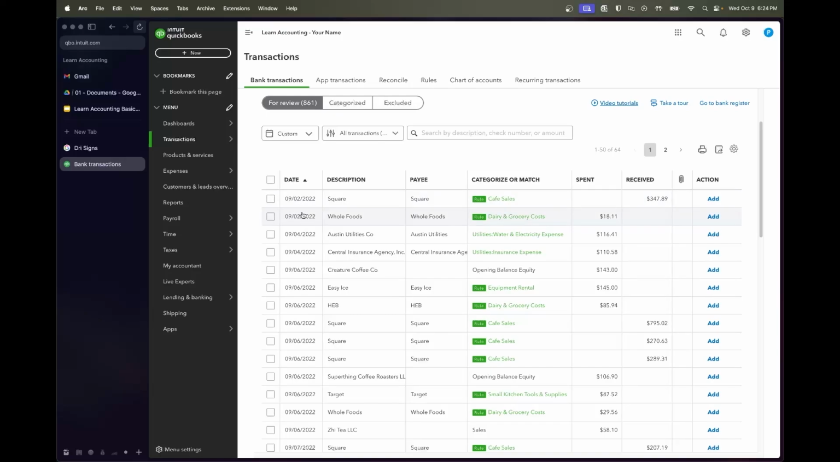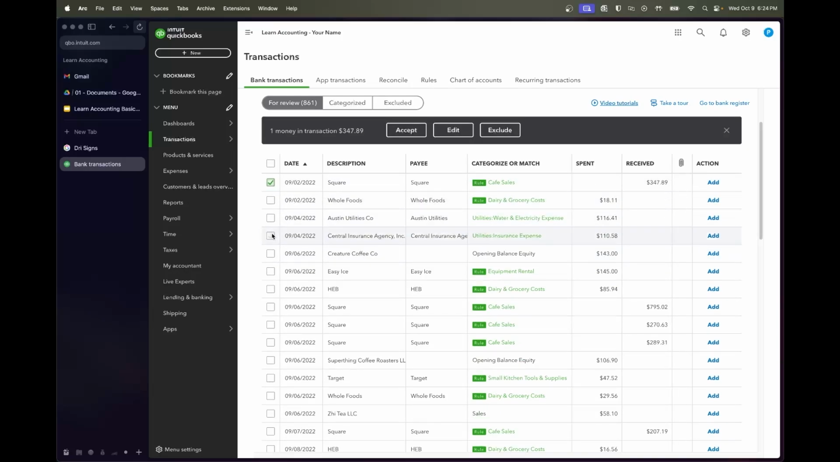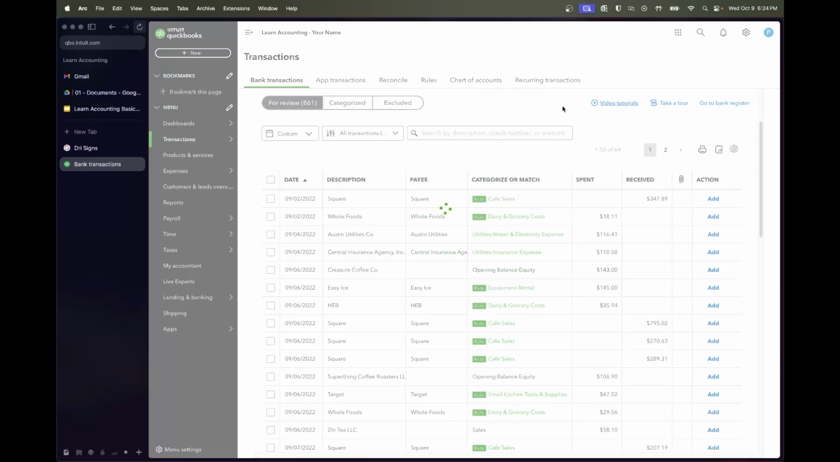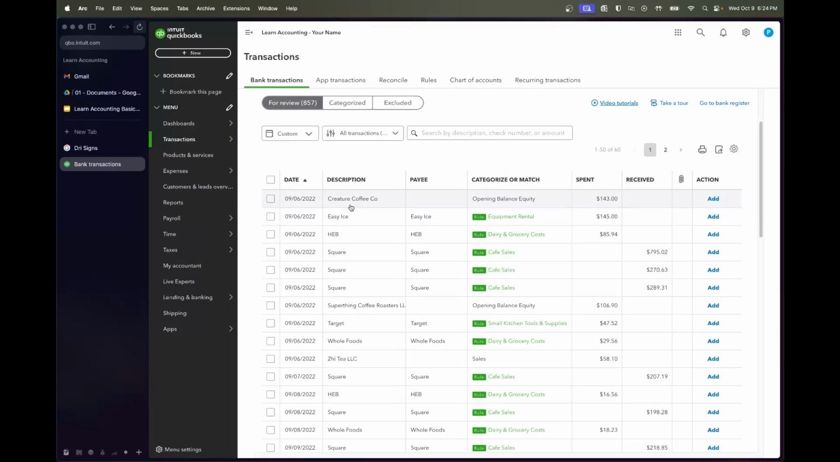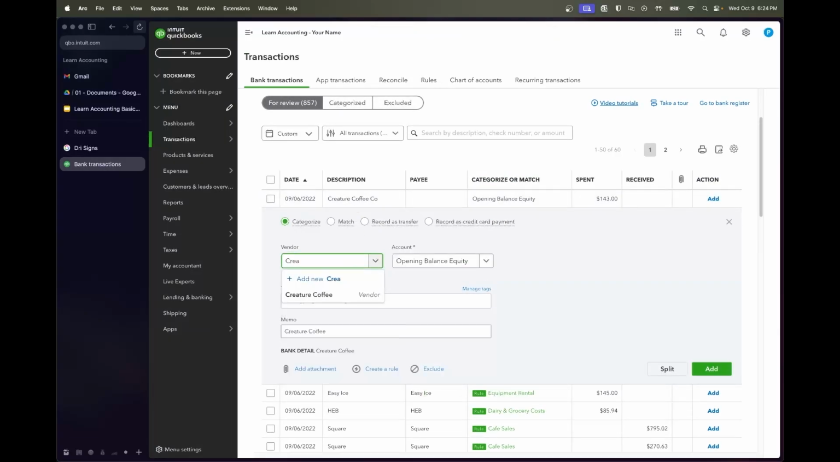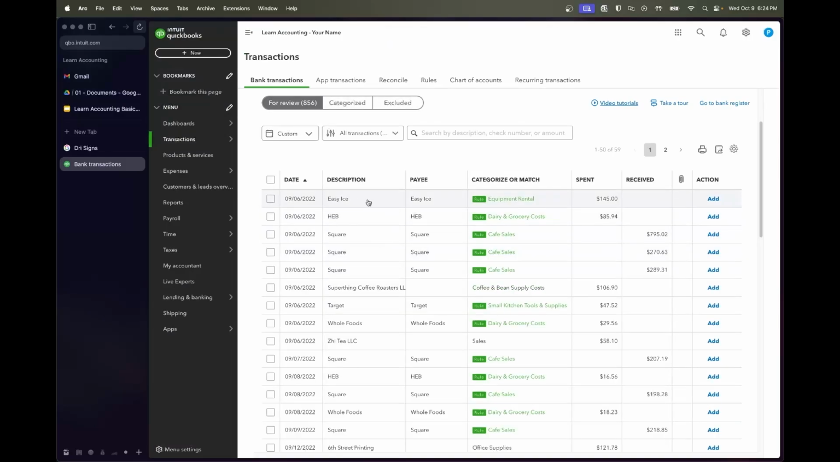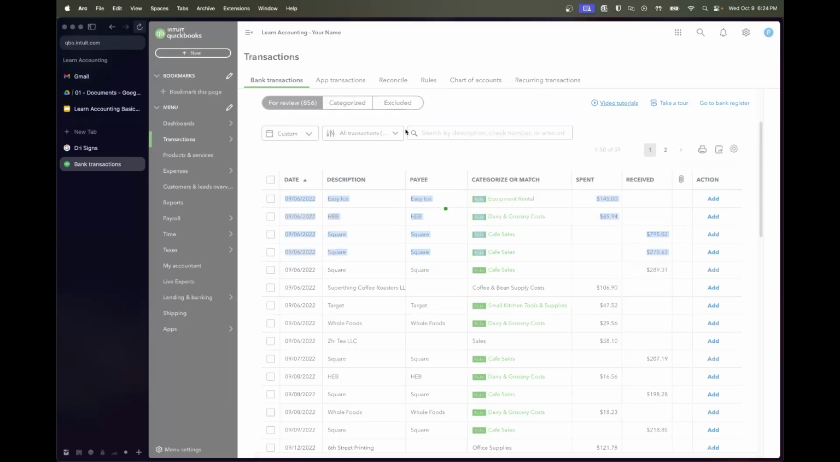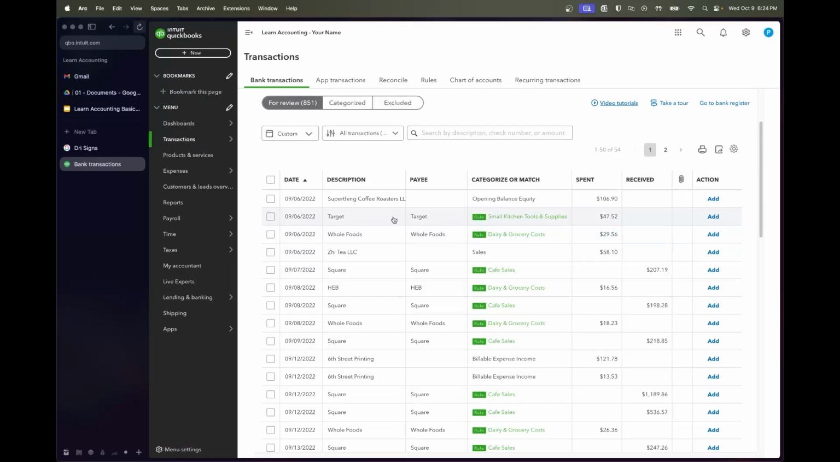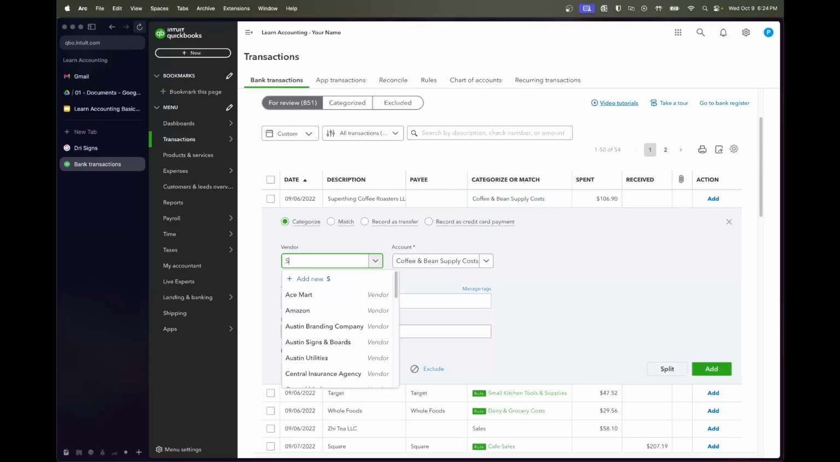Then you have Square, Whole Foods, Austin Utilities, and it's suggesting the correct match. Central Insurance suggesting the correct match. So I'm going to go ahead and accept all four of these. Creature Coffee Co. And supply costs. We have that. Gonna have a good couple of matches here to burn through. Equipment rental, HEB, Square. Go ahead and select all of these. Accept these. Super thin coffee roasters.